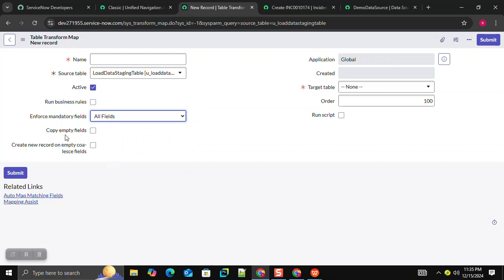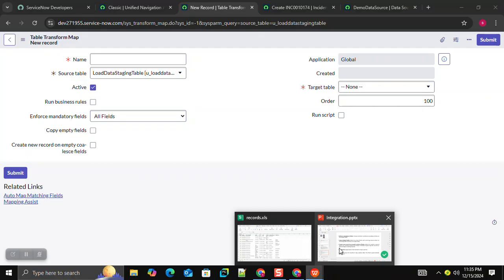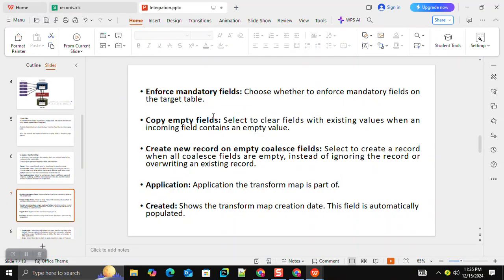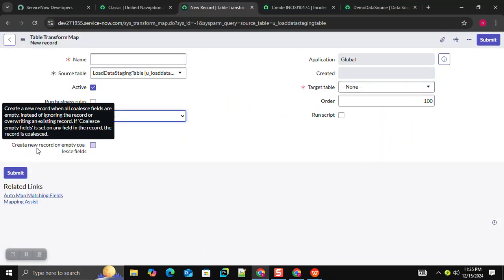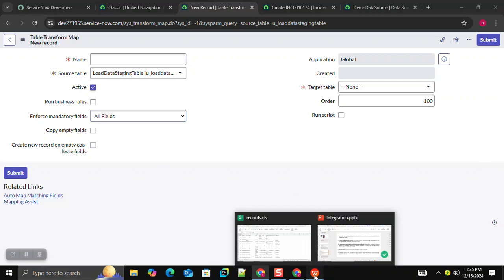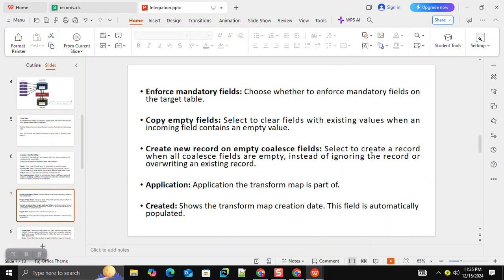What is this option? Copy empty fields is selected to clear target fields with existing values when an incoming field contains an empty value. Whenever we require this, we can make it a checkbox and check it. Next, create a new record on empty coalesce fields. It is selected to create a record when all coalesce fields are empty, instead of ignoring the record or overwriting an existing record. If we want this, we can select that checkbox.